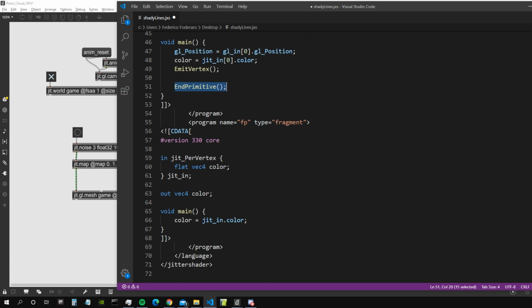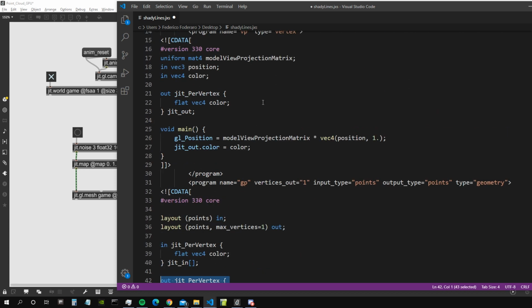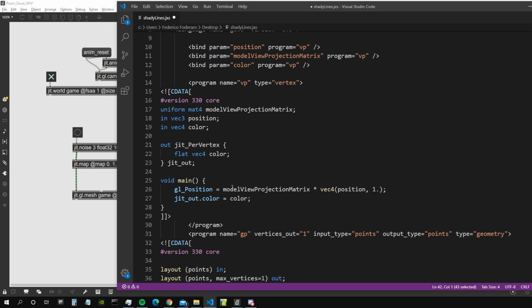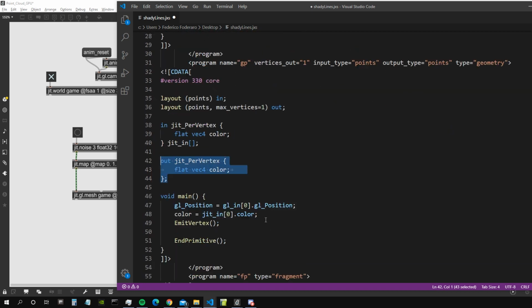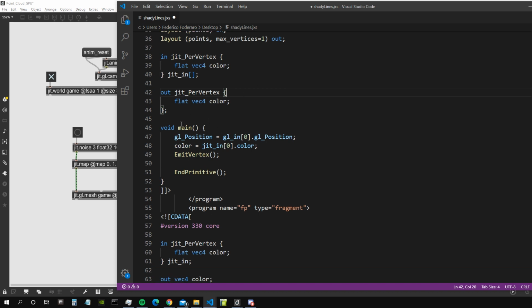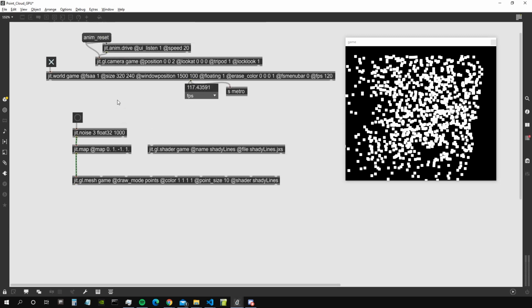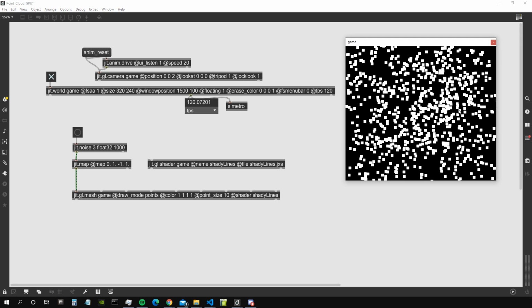We're going to use this color, and we are setting the color output as the JIT input color. The JIT input color we get as an output from the geometry shader, which in turn was receiving it as an input from the vertex shader. So it's all passed down from the vertex shader to the geometry shader and then to the fragment shader. So let's see if this actually works. Let me save that. Oh yeah, as you can see, it's already working.